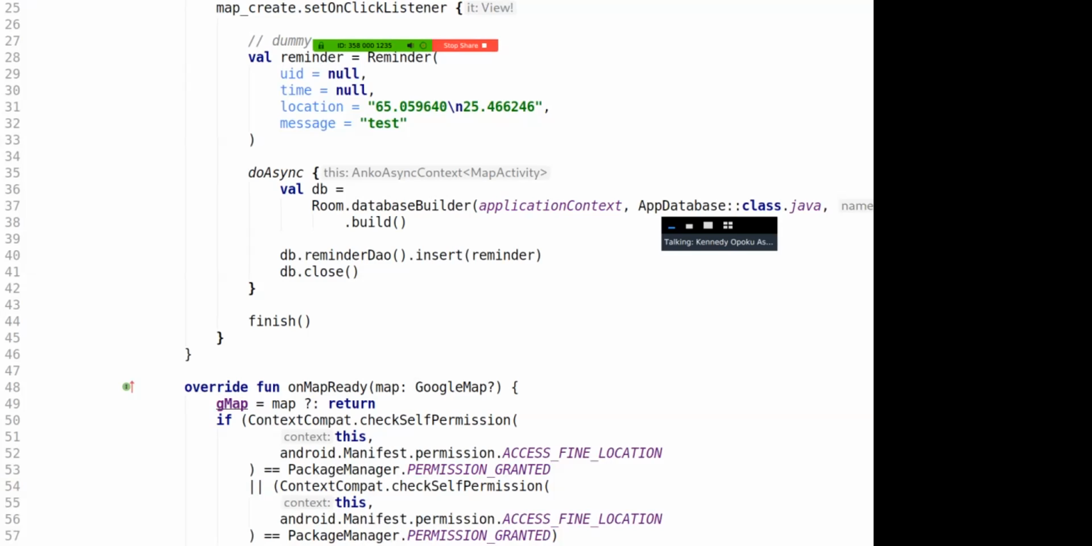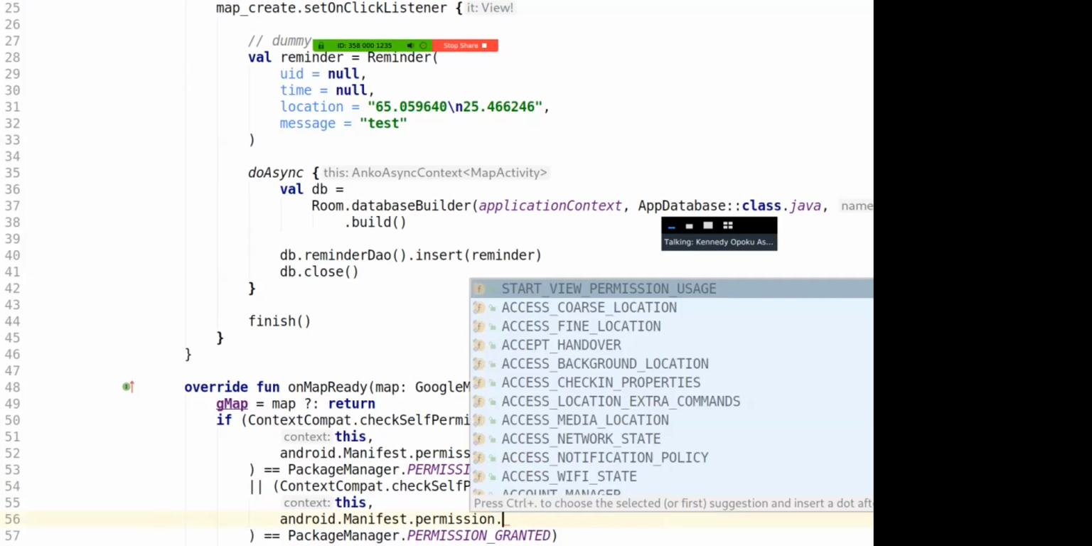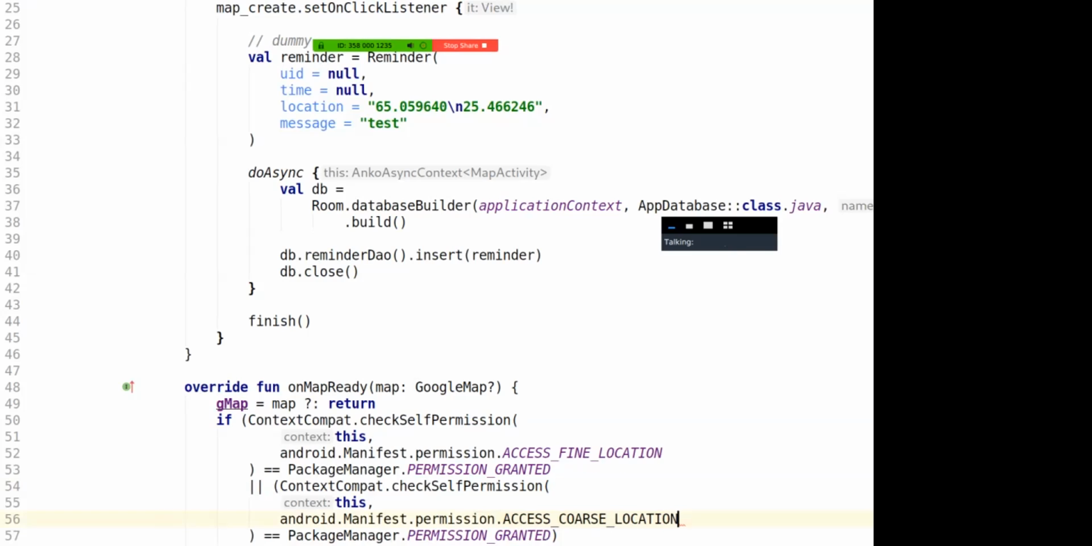I'm repeating these two locations here, but this one should be coarse location, so Manifest.permission.COARSE_LOCATION. Okay, I was repeating, that's what Valerie was drawing my attention to. So if I have these permissions, I want to be able to activate the location.